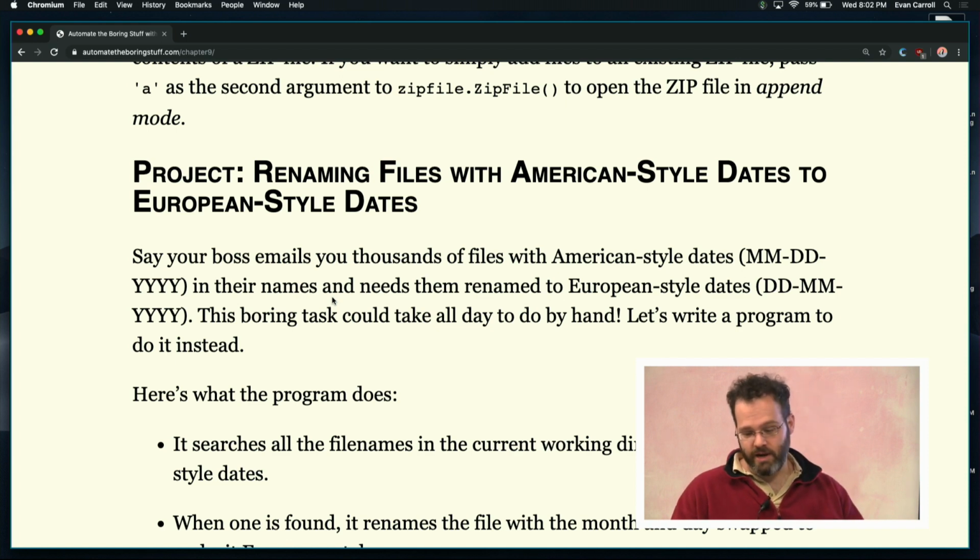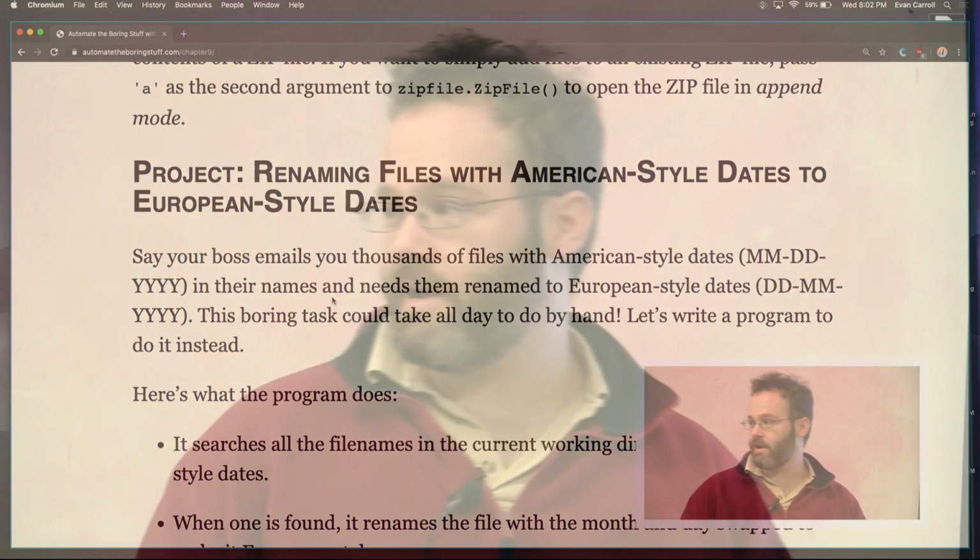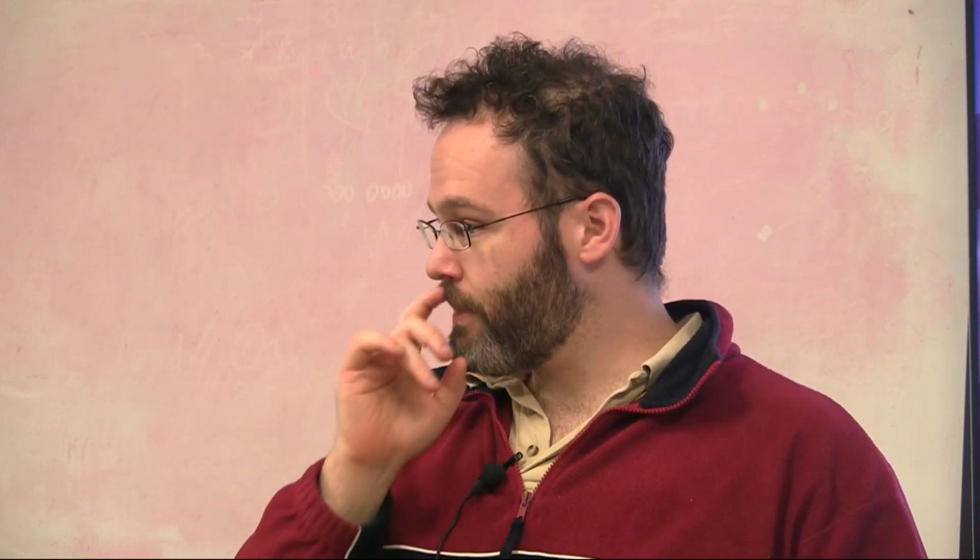Project. Renaming files with the American style dates to European style dates. Okay. Now I will tell you this right now as a programmer. It doesn't matter which one of these you choose. If you choose either one, you're horrible, right? Programmers always write dates without exception, year, dash, month, dash, day. You will, what? For sorting. That's exactly right. I was going to say that.